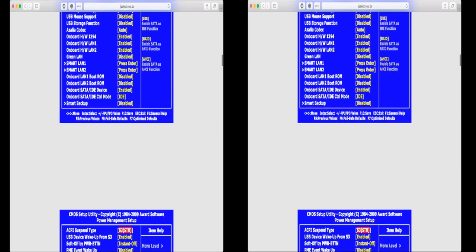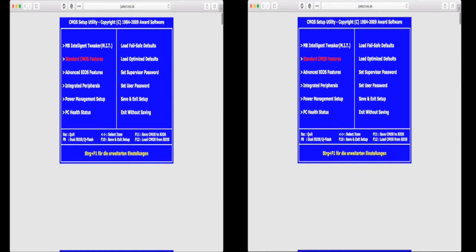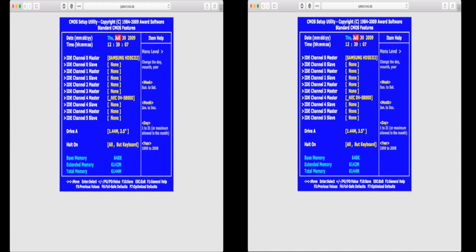Right here we'll go to standard CMOS features. Right here it basically shows the time and your hard drive. Basically it's really simple that you can read. It's not very hard.